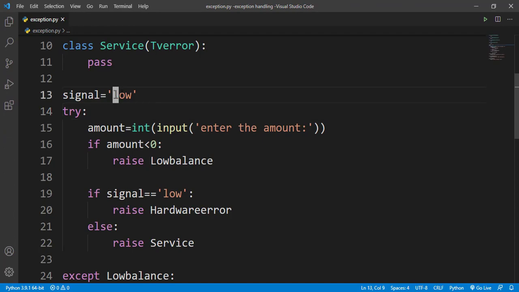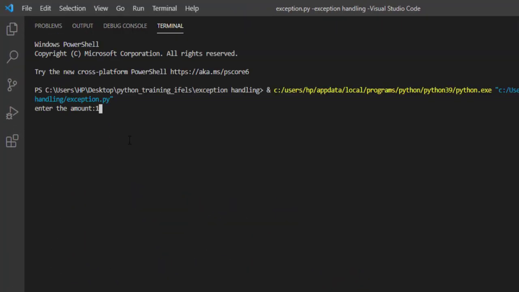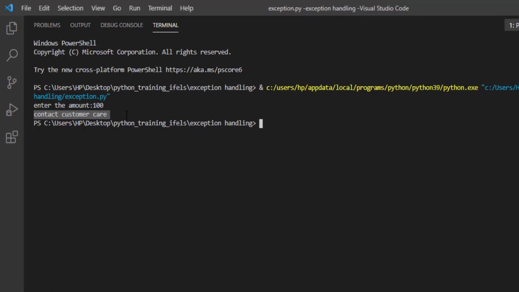Now I'll change this again from low to high. So this time our cable connections are perfect, and let us enter an amount greater than 0 in order to have a sufficient amount in the account, and let's run the code. So here I'll enter 100. Now it is throwing an exception, contact customer care. That is, though you have a sufficient amount in your account and your cable connections are proper, still if you are not able to watch the channels, it throws an exception, contact customer care.